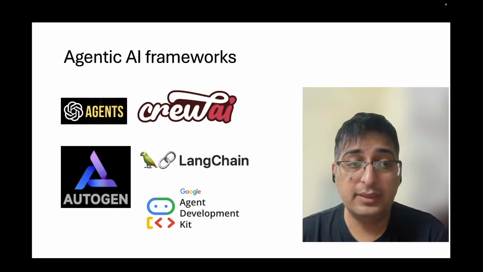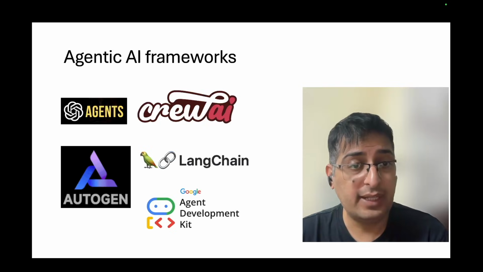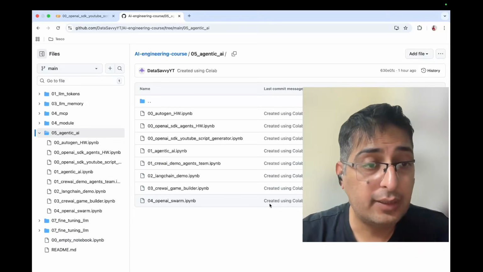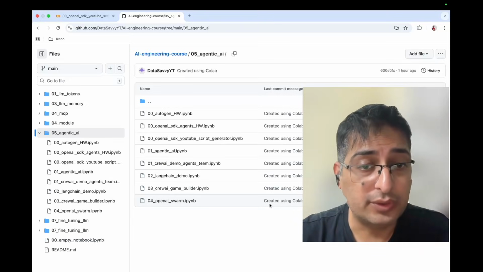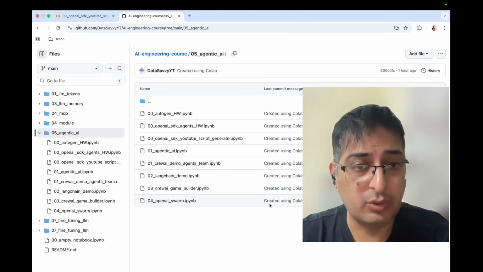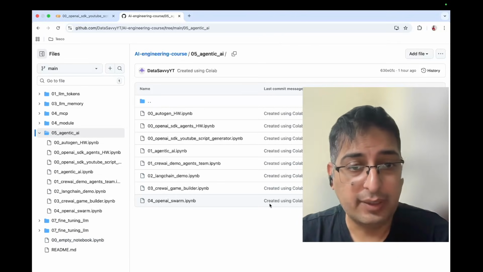So for learning purposes, I will recommend you to try the OpenAI Agents library. That's best, or CrewAI. You can do a lot of prototyping in very less time, and build very good applications with these. On the GitHub repository for this course, I have created demos for all the Agentic AI solutions except Google ADK, and you can use them. There are some good applications that you'll be able to see there.